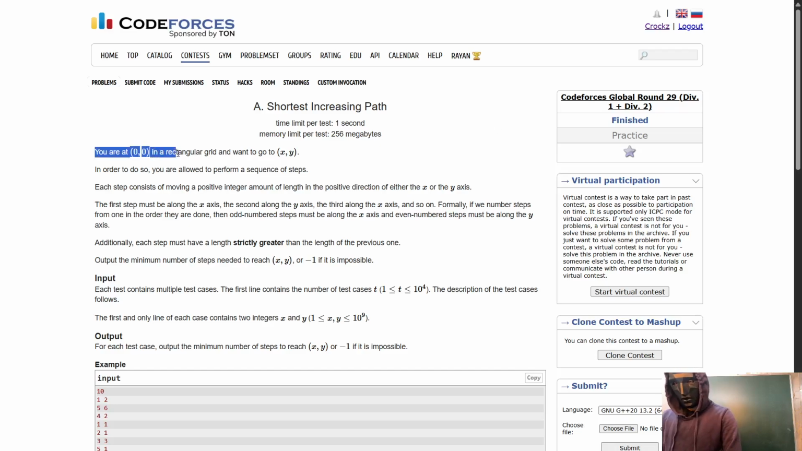You are at (0, 0) in a rectangular grid and want to go to (x, y). In order to do so, you are allowed to perform a sequence of steps. Each step consists of moving a positive integer amount of length in the positive direction of the x or the y axis. The first step must be along x, the second along y, the third along x, and so on. Basically x direction, then y, then x, then y, that way.